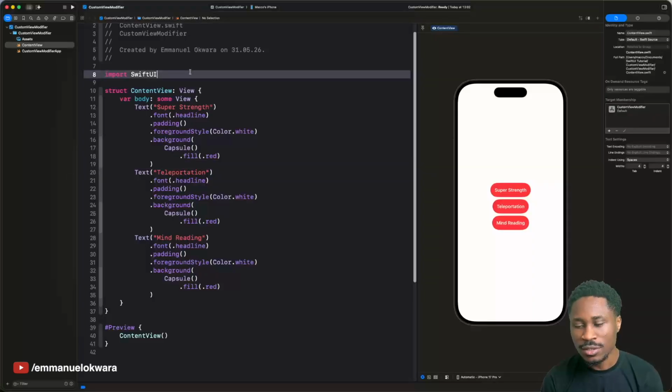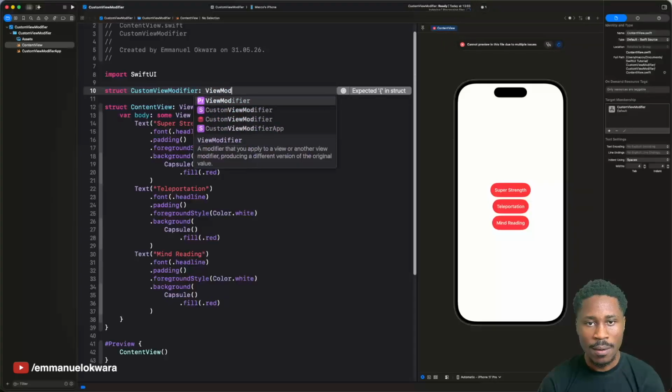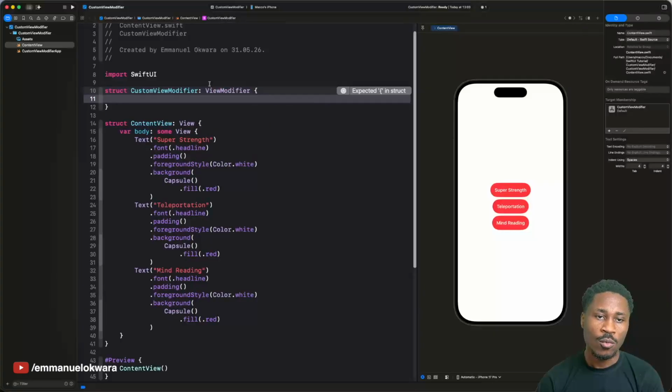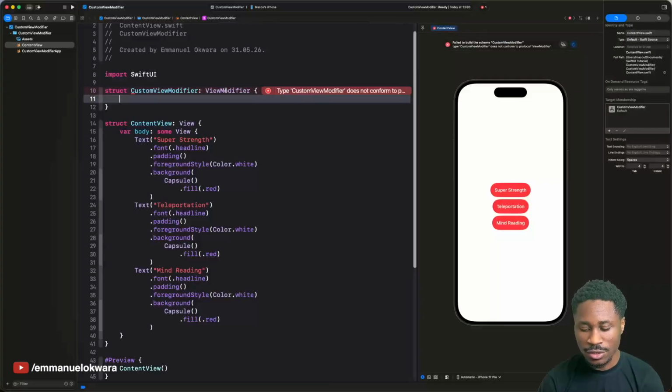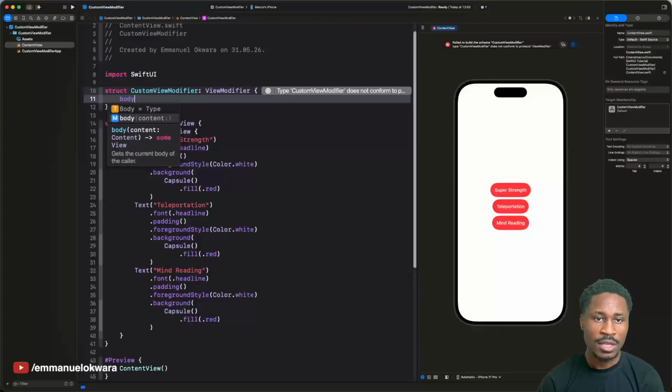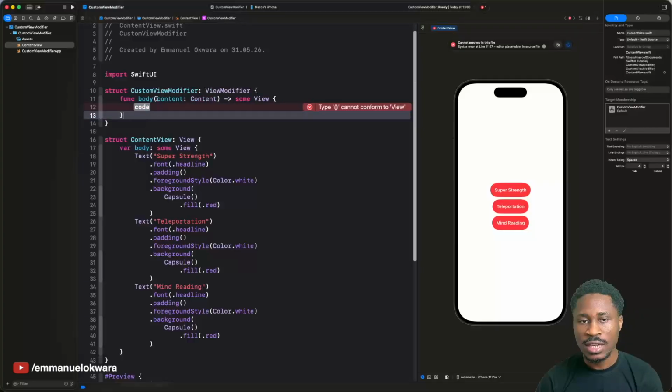And to do that is actually quite simple. So first of all, we're going to need to create our custom view modifier. So I'm going to say struct, and I'm just going to call this custom view modifier. And this is going to conform to view modifier. Now, when you conform to view modifier, it's going to require you to implement a function, and that function is going to be body.